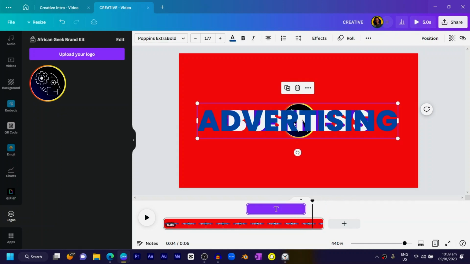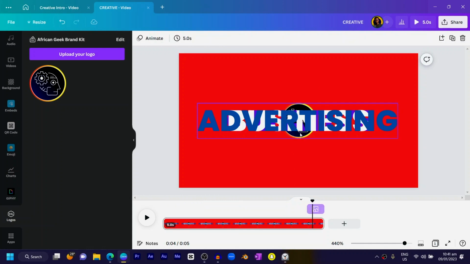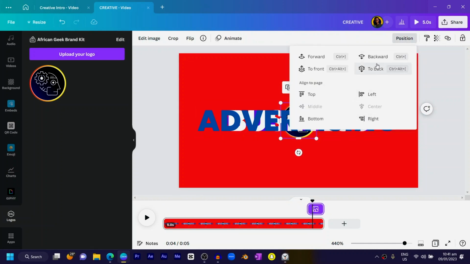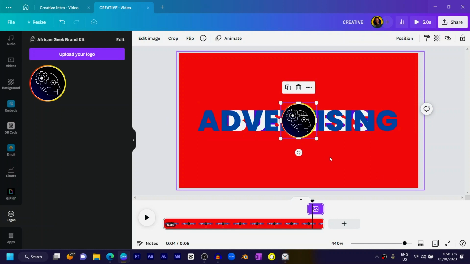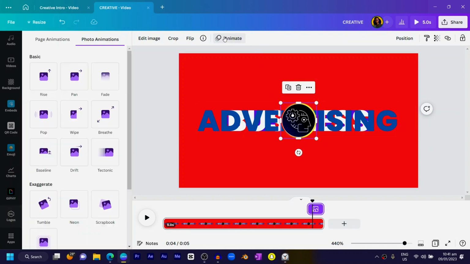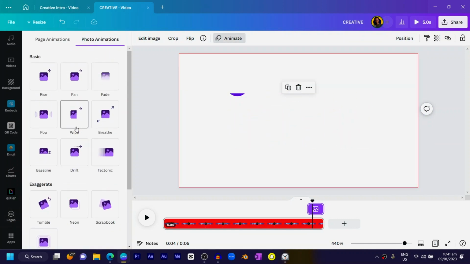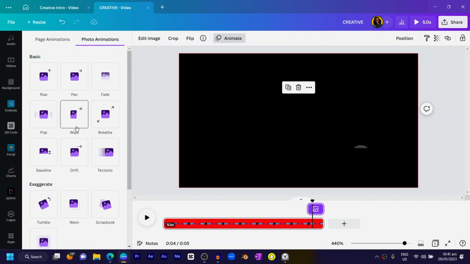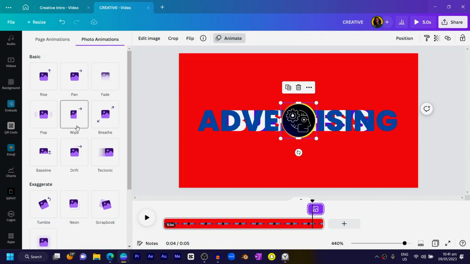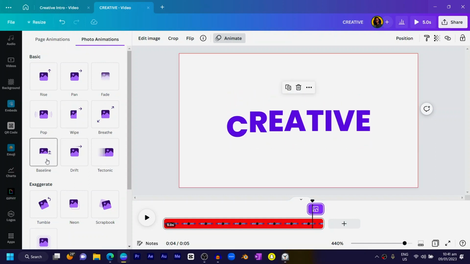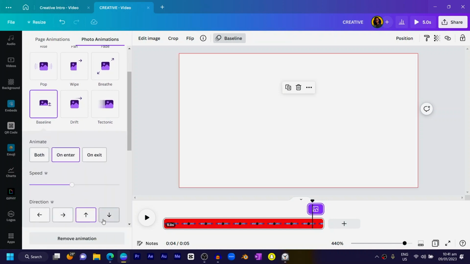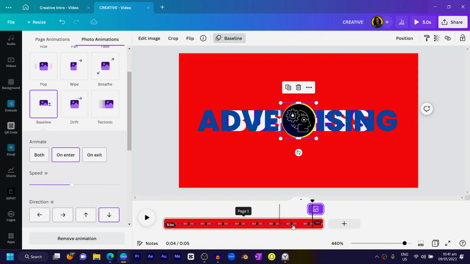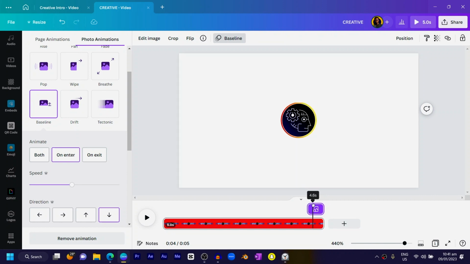Okay, so let's also animate the logo. All right, so you can see that the logo is behind all our text over here. So I press and hold Ctrl and I click until my logo is selected. Then I come to position and I can just say bring to front so that we can work on it easily. Now select animate, and in animate you can choose any animation you want for your logo. I just don't like it like that. I think baseline should be good, and I want it to come from the top to the bottom. Okay, so this is how it's going to appear.